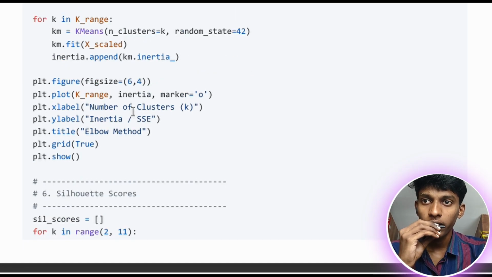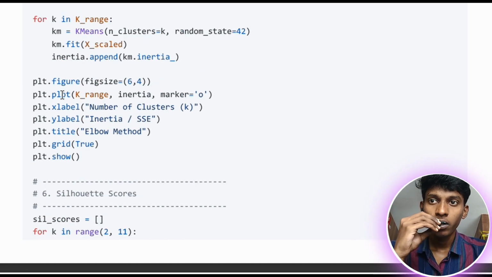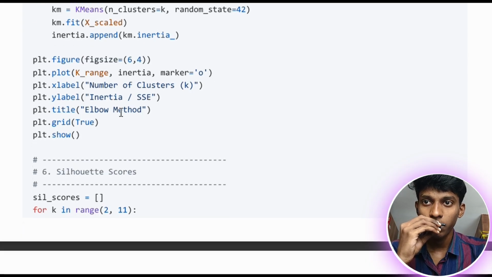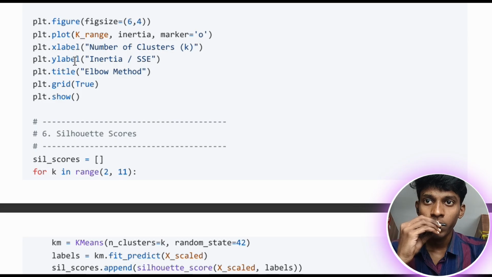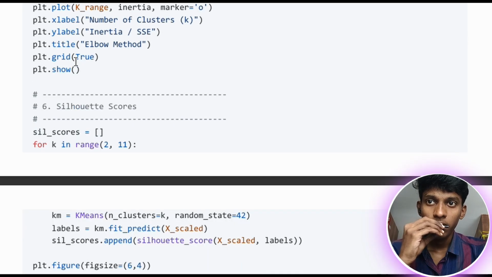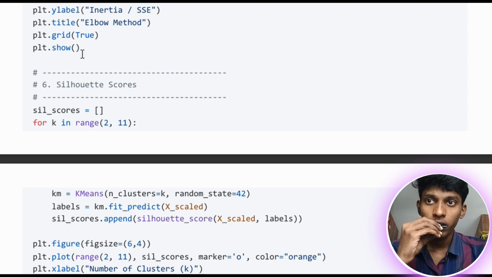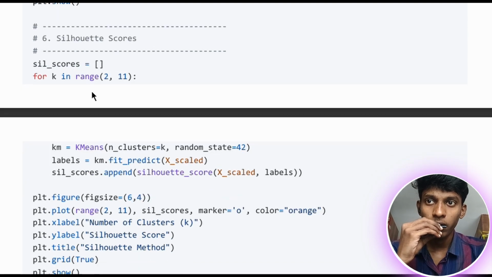We are going to plot the calculated values using plt.figure. Here we are giving the figure size 6,4. Then we are going to plot the k range values against inertia, with x label and y label. Then we are going to give the title for the plot, and then show the plot.